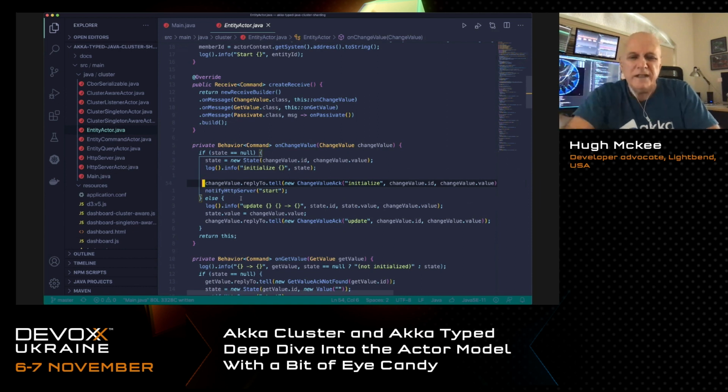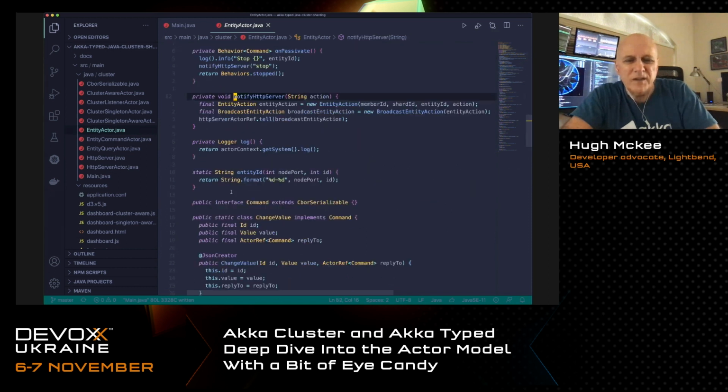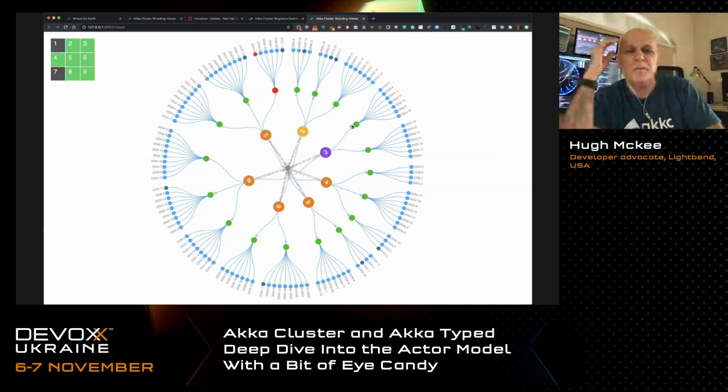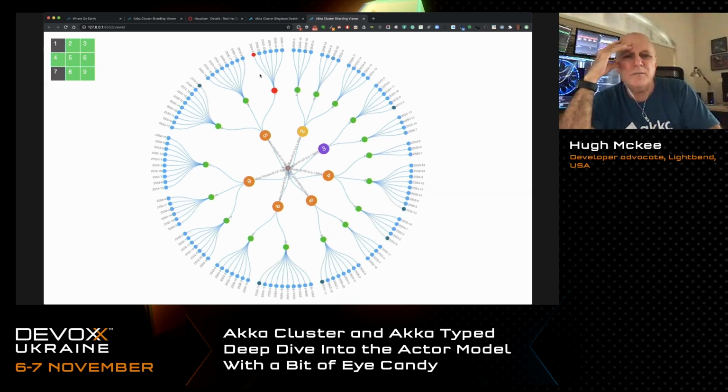The other thing, though, is that when it's initialized, I invoke this method called notify HTTP server. I create what I call a broadcast message, which goes to the HTTP server actor, and the HTTP server actor then gets this message. Before I go into the code, I want to show you what's going on back in the diagram. While this is running, you can see things are kind of moving around.